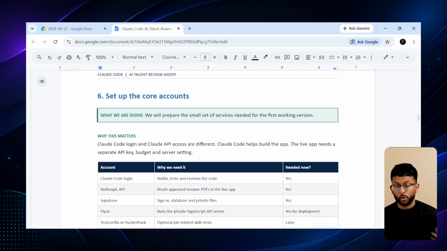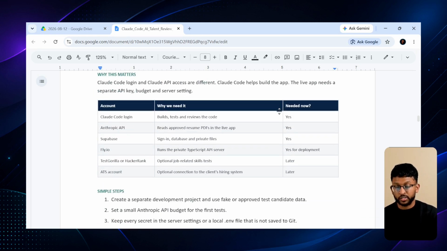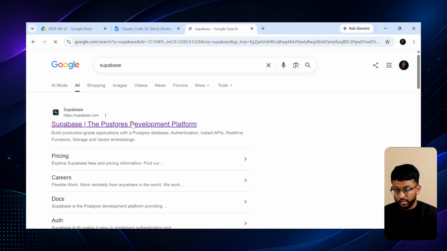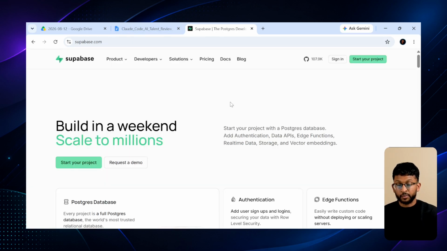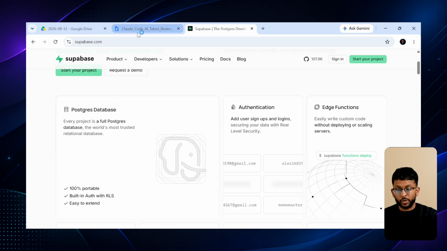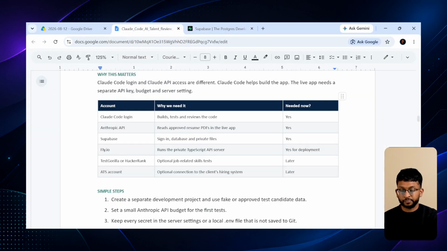Next is set up core accounts. Why this matters is you need all the accounts that you need. So Claude Code logins, Anthropic API, Supabase. If you guys haven't gone to Supabase before, it's basically a PostgreSQL database. It is very user friendly, and for beginners, I've used it on a bunch of my projects as well. Instead of spinning up a PostgreSQL server somewhere, you can just use this, and the dashboard interface is really good. So start your project and you can go into that, right?